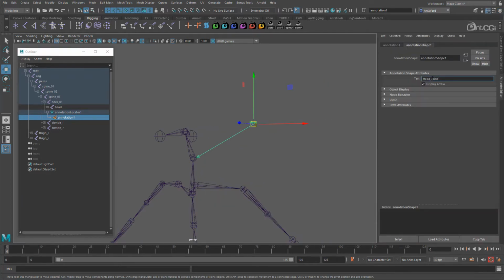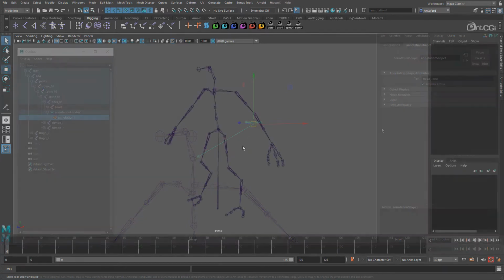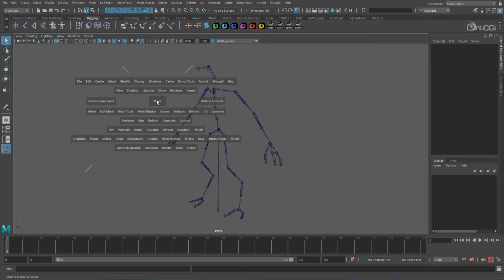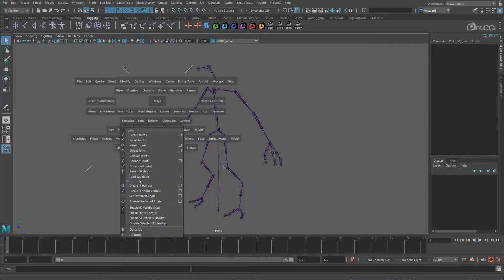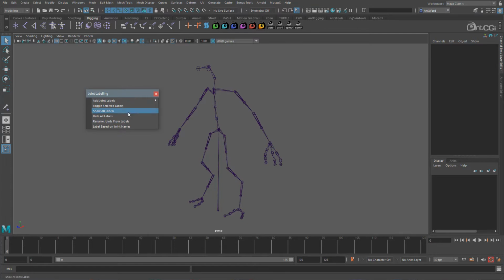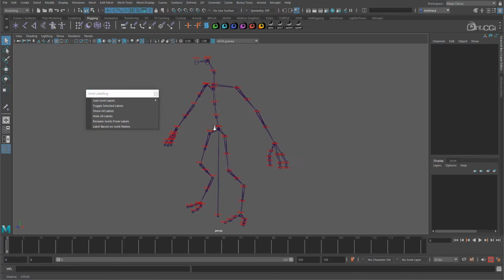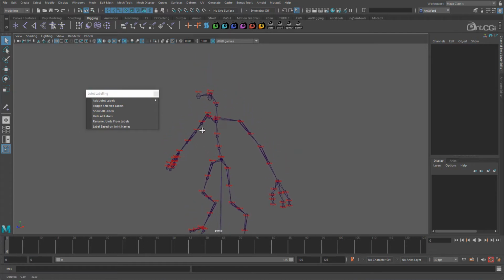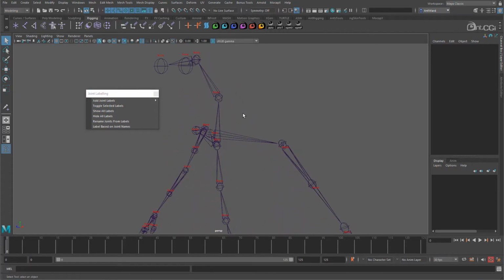Now from a skeleton point of view, there is another option that could help while rigging, or more specifically, exporting. Go to Skeleton, Joint Labeling. With this window, we can assign, show and hide each joint's designated label. Go to Show All Labels. We can now see them in red. They are red because we haven't assigned any labels yet.